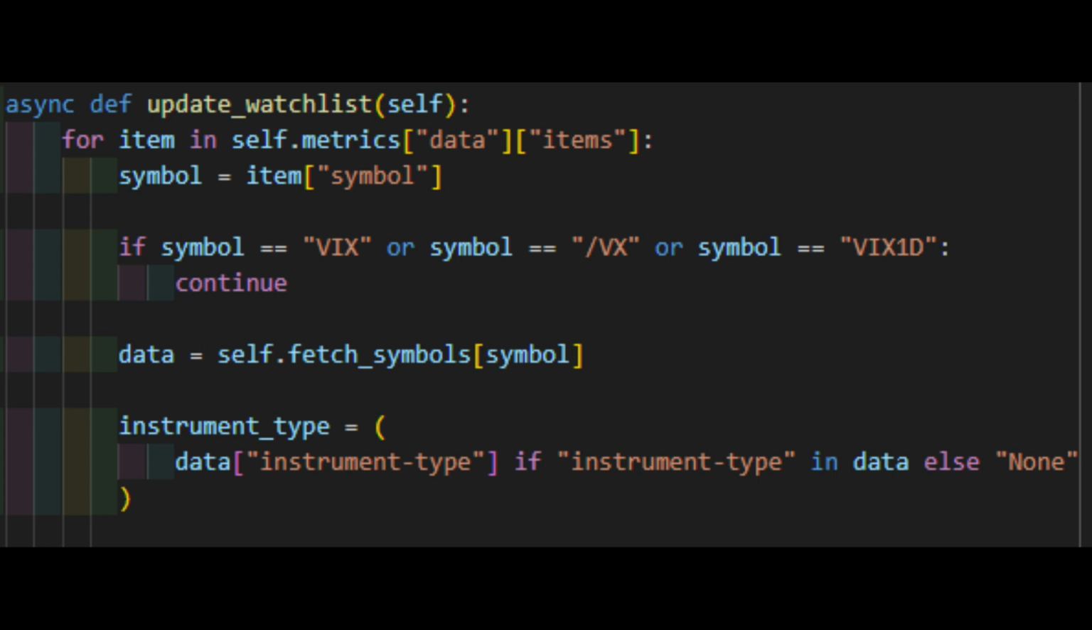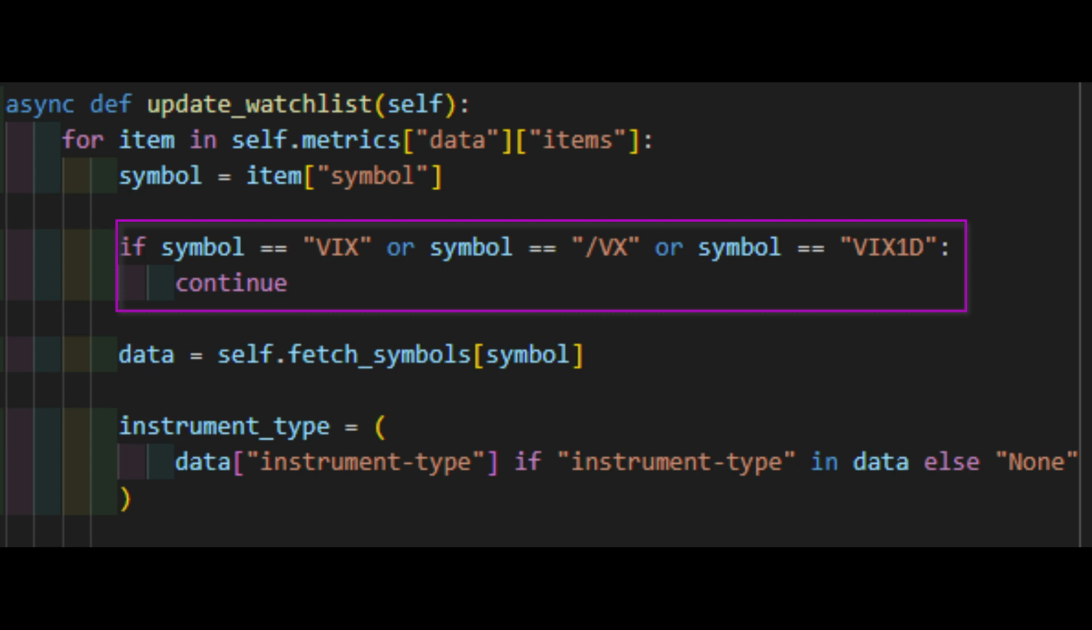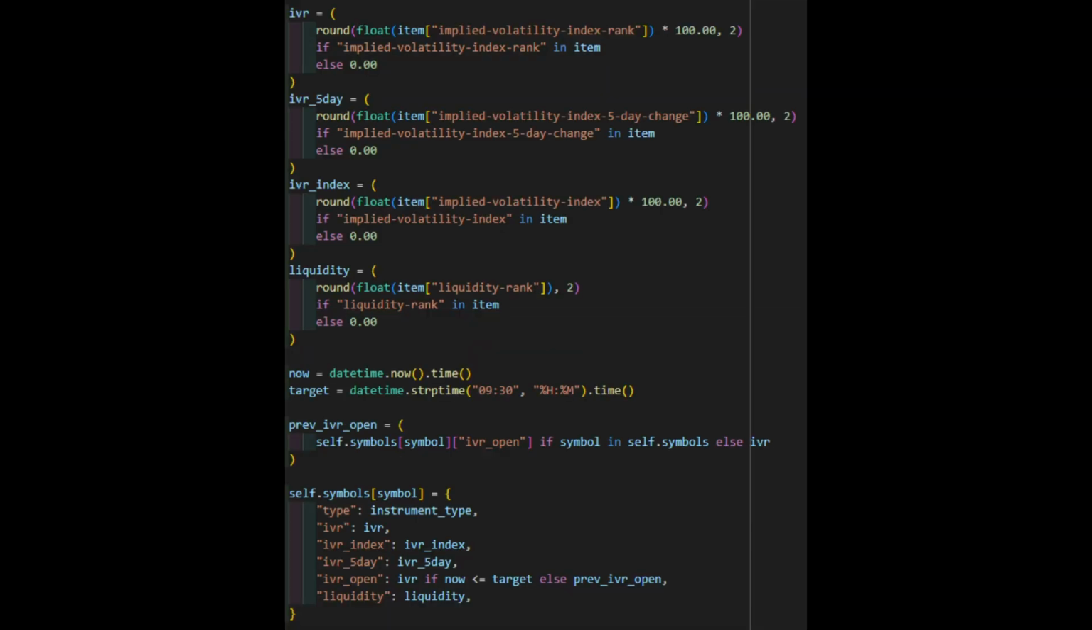Next, we have update watchlist. This takes the market metrics data we just fetched and basically parses it into a more readable format. We're not doing anything special here except filtering out symbols in the watchlist that might have bad or incomplete data, such as VIX and /VX. Then we parse a whole bunch of numbers and stuff them into a dictionary. So great, now we have all of the market metrics from our watchlist in a convenient dictionary.